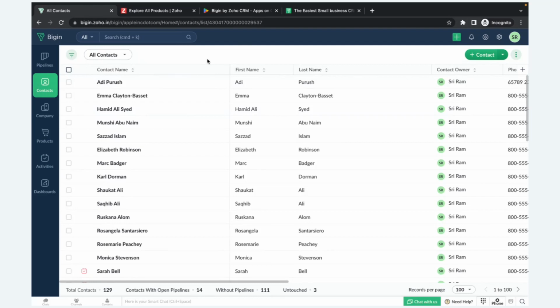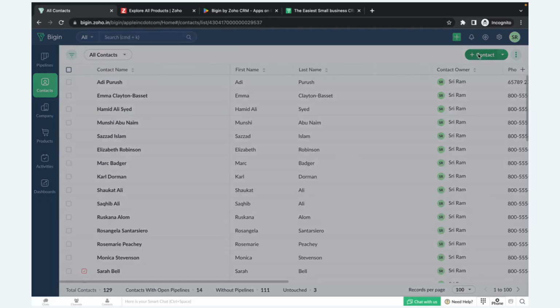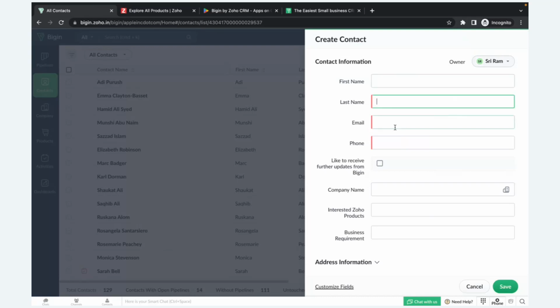So there are a few different ways by which you can bring in new customers into this contacts module. The first method is the primary manual method. Just click on plus contact, which you see here, fill in the different details, and click save.